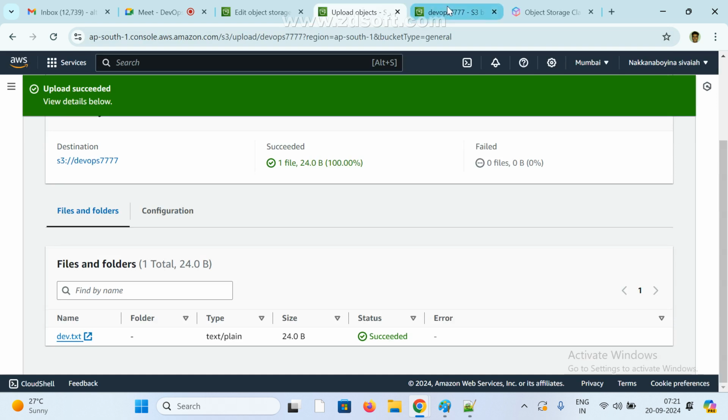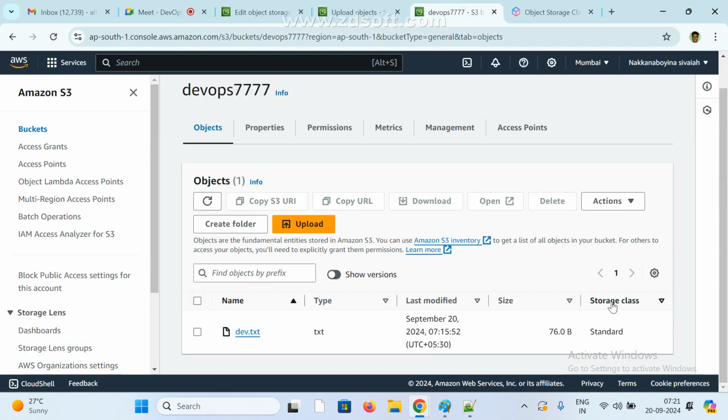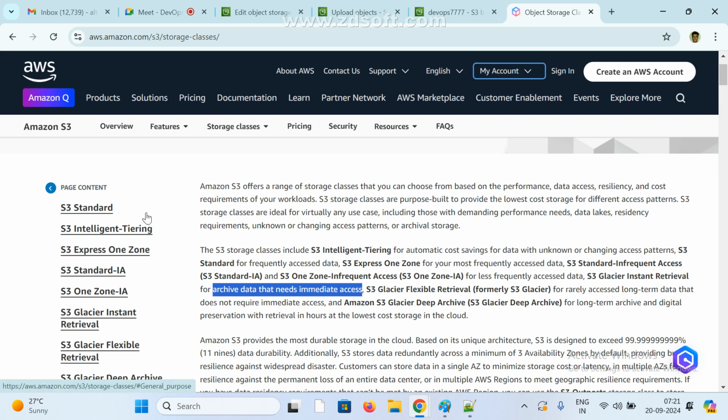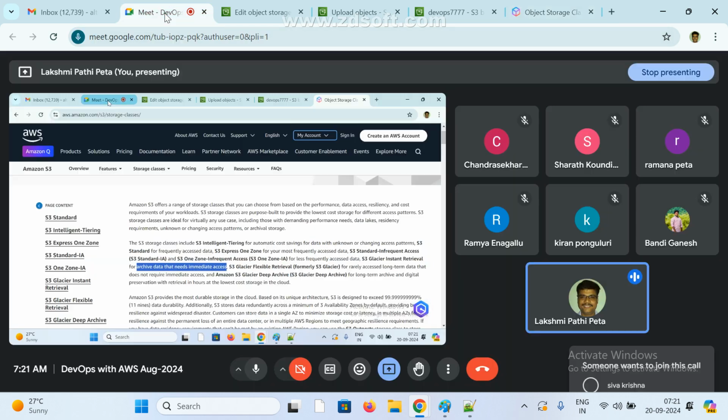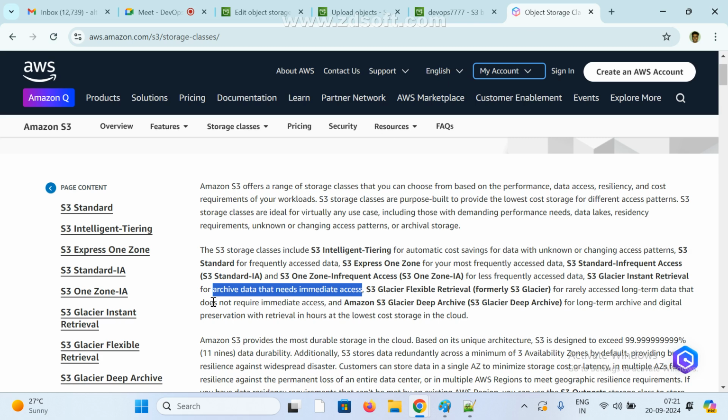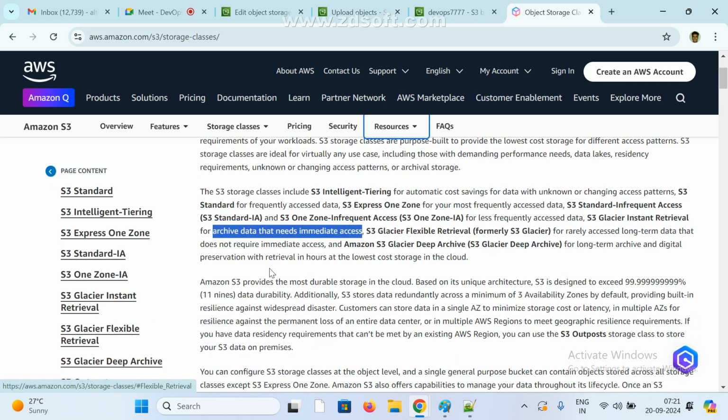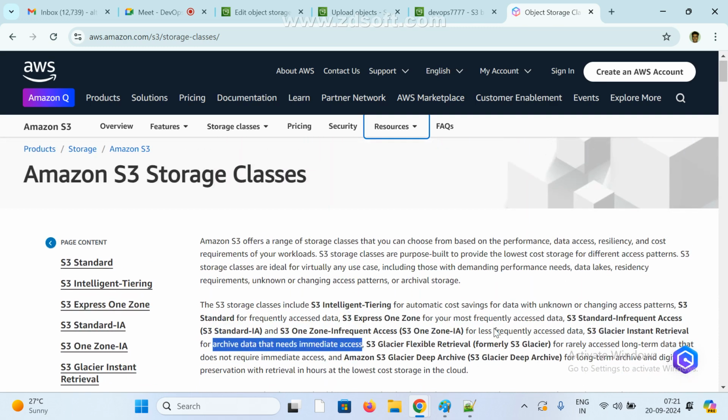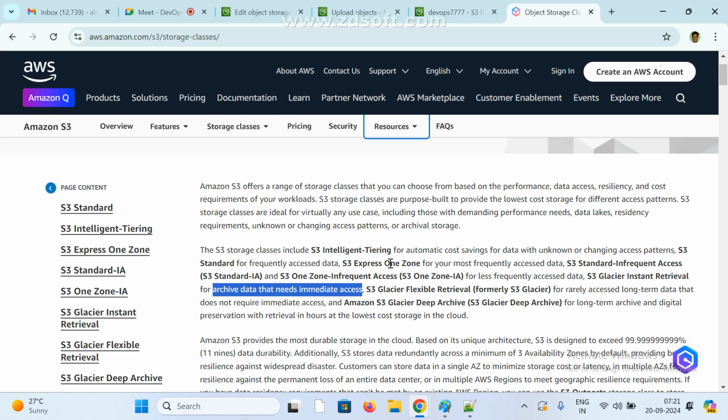Now here also we can see, for every file on the right side, there is one option: storage class. If you do not change anything, by default the storage class name is Standard only. If you upload any file, the default storage class is Standard only. Like this: Standard, Express One Zone, Standard IA infrequent access, S3 One Zone IA, Glacier Instant. This is based on your purpose. We can change it. So mostly, which is the default one? Standard. This is for frequently accessed data.